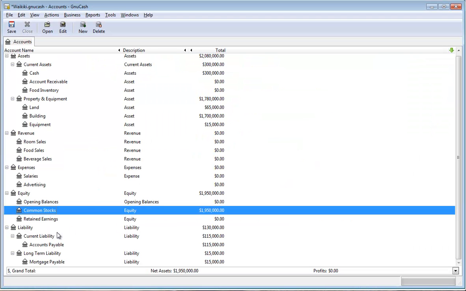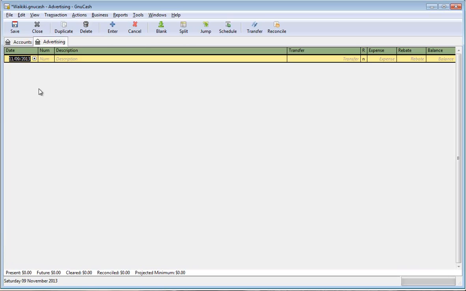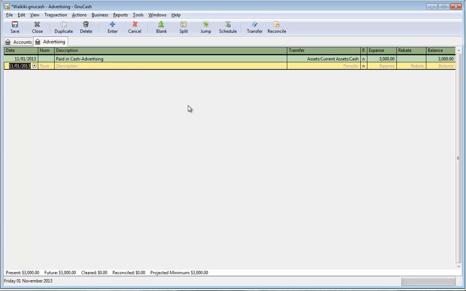So I'm going to go to advertising expense, and this was on November 1st, so we'll put in the date, and the description was paid in cash, advertising, and you need to ask yourself, what account does this correspond to? Well, this was advertising that was paid in cash, so this would affect our cash account. Our cash account goes down while advertising goes up. So the expense for advertising goes up by $3,000. Great, you can go ahead and close that.